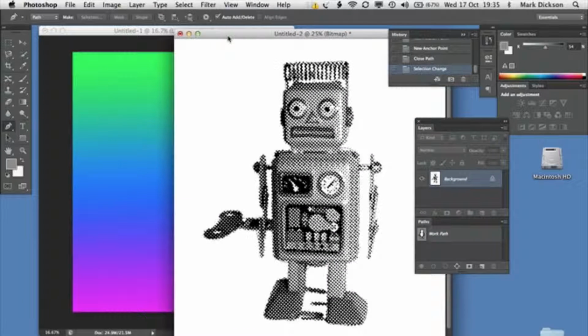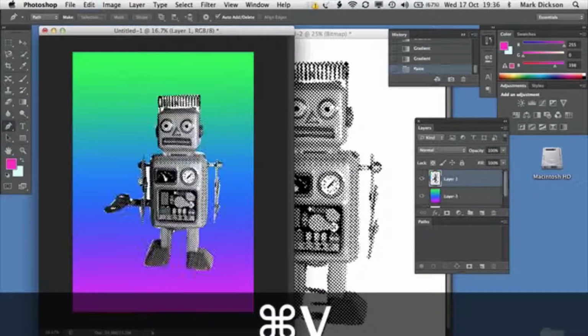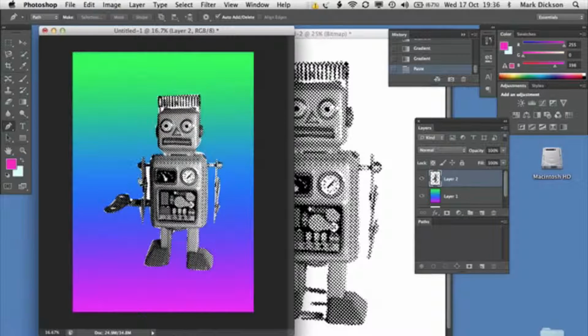I'm going to press Control C to copy. Then I'm going to have my new document. I'm going to press Control V to paste it. There we go. We've got ourselves a robot. Play around with the blending options here in the layers palette.